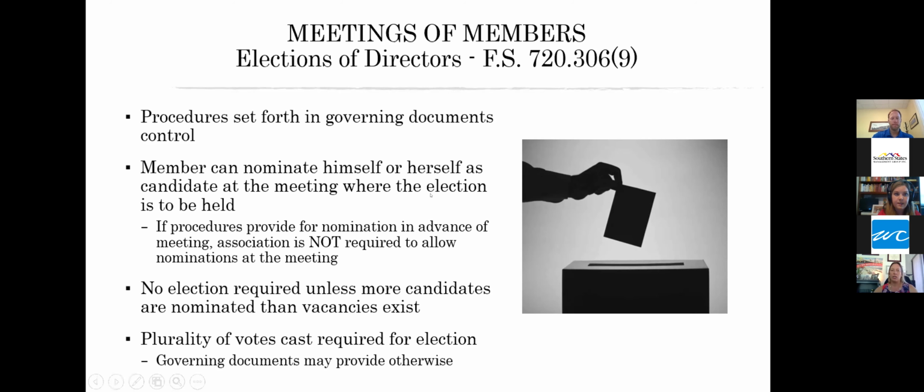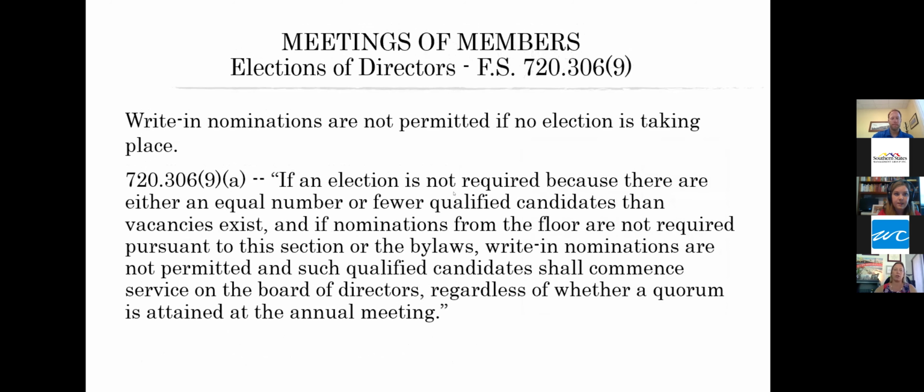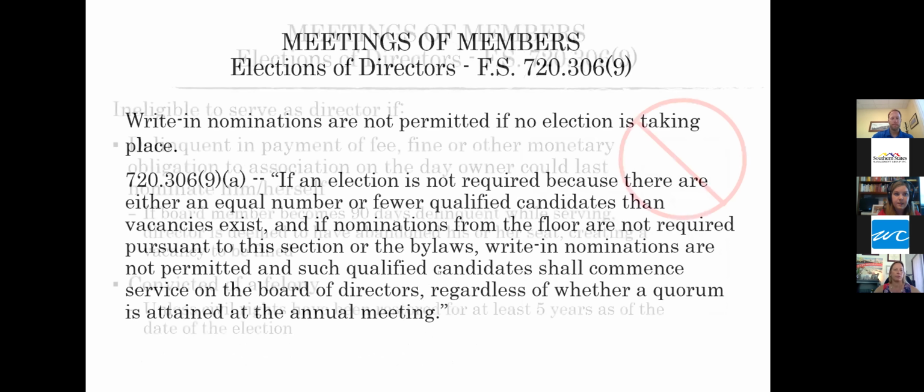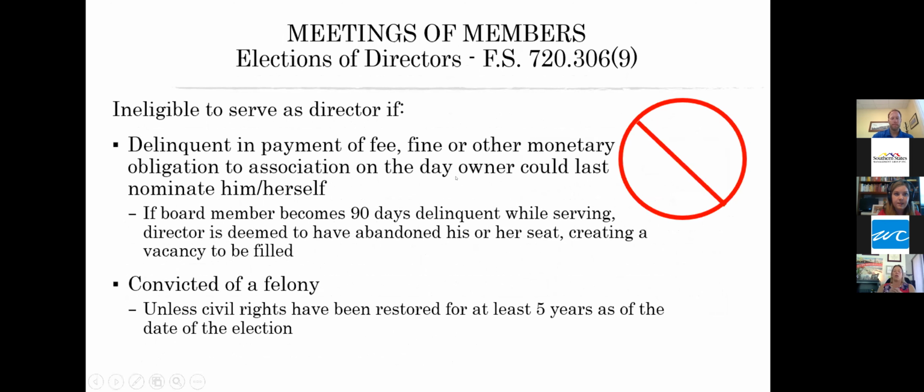So what are the qualifications for a director? In addition to extreme patience, a thick skin, and a real love for late night emails from your owners, the legislature doesn't put specific qualifications. Your documents may contain some qualifications, but by statute, there are only 2 specific ways that a person would be ineligible for service as a director.